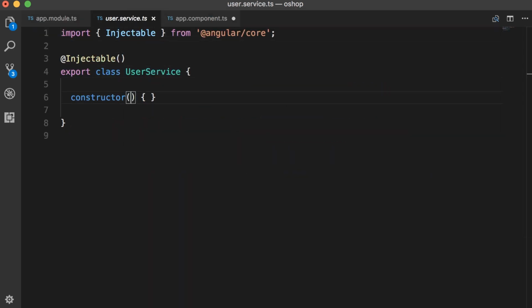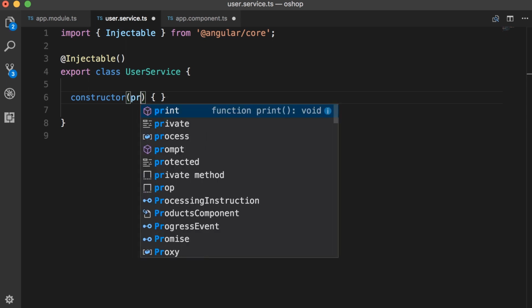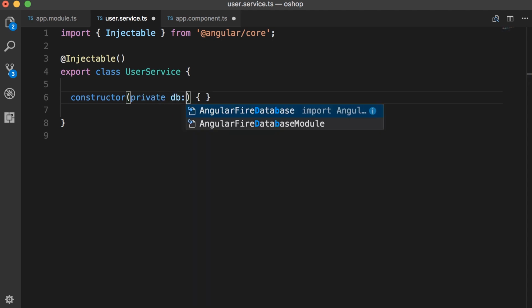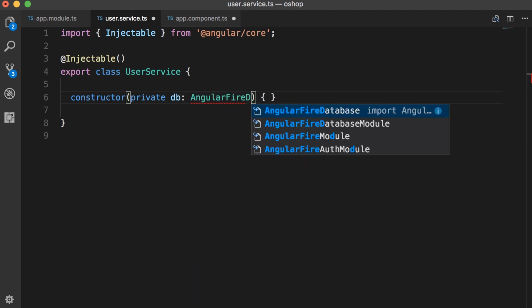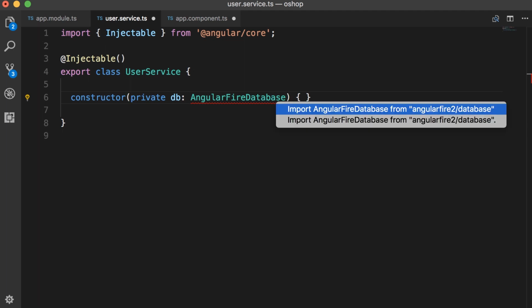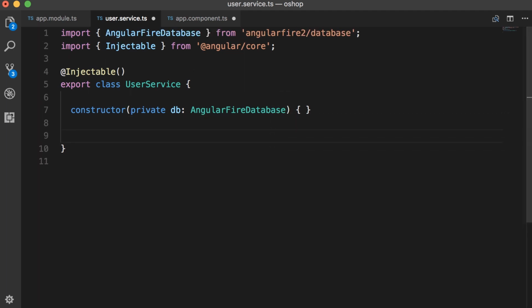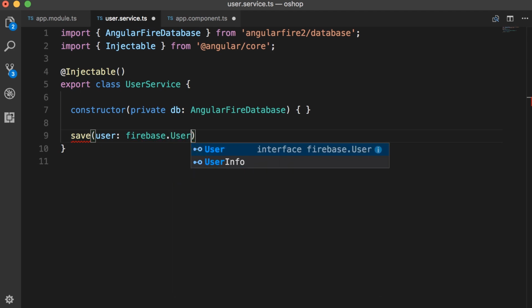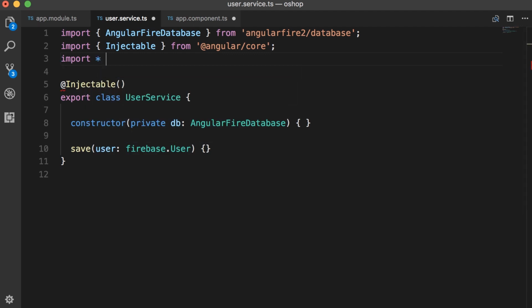Here in the constructor, we need to inject an AngularFireDatabase object. So private db of type AngularFireDatabase. Let's import this. Okay. Now I'm going to add a save method that takes a user object, and this user is of type firebase.User. Even though we have IntelliSense here, technically we should import Firebase on the top. Otherwise, we might get a compilation error later. So import everything as firebase from firebase.